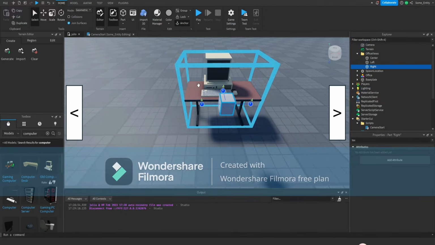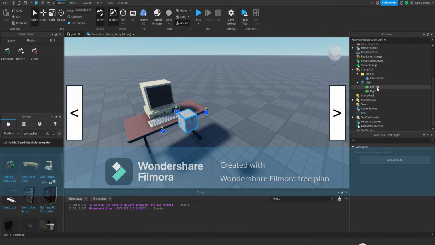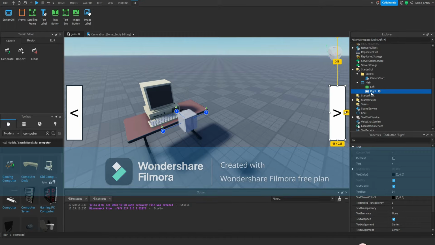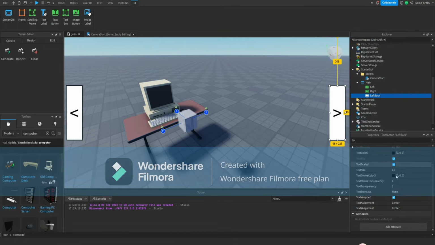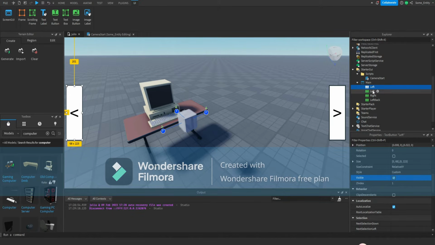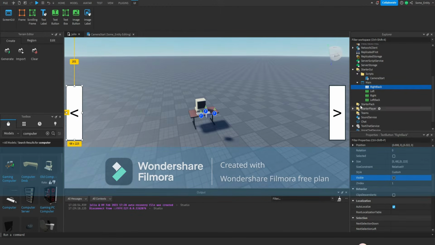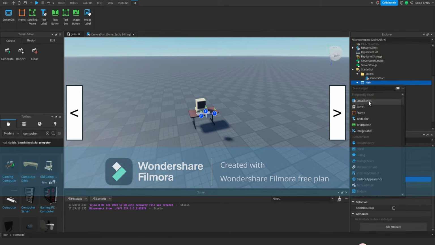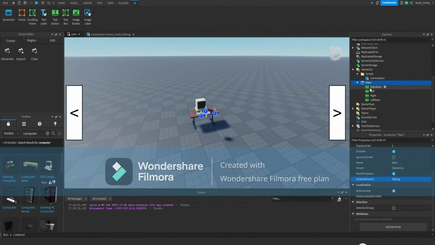After that, we're gonna want to duplicate the right and call it left back, and set visible to false, so make it invisible. And then we're gonna want to duplicate left and call it right back, and make it invisible. So now we're gonna start coding it. So now let's add a local script.